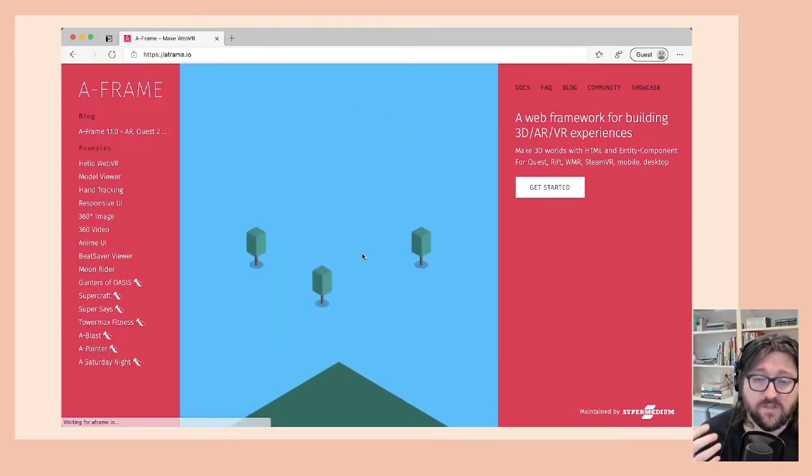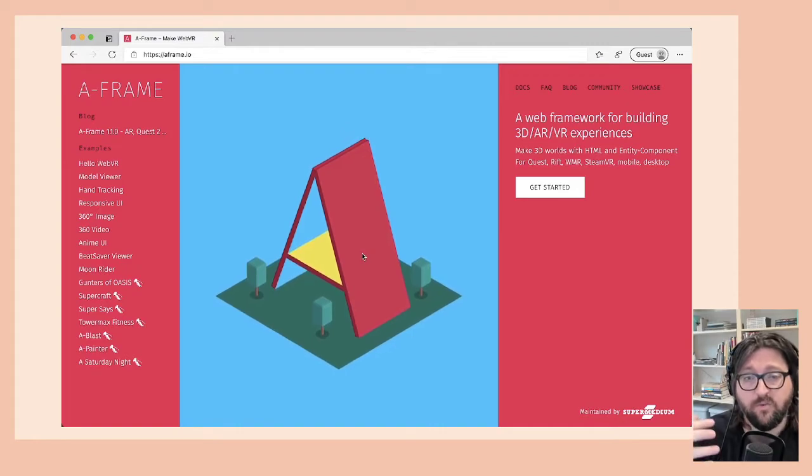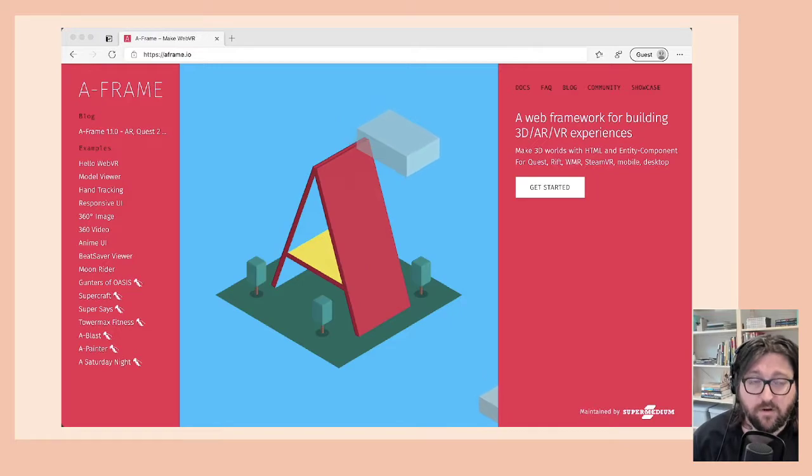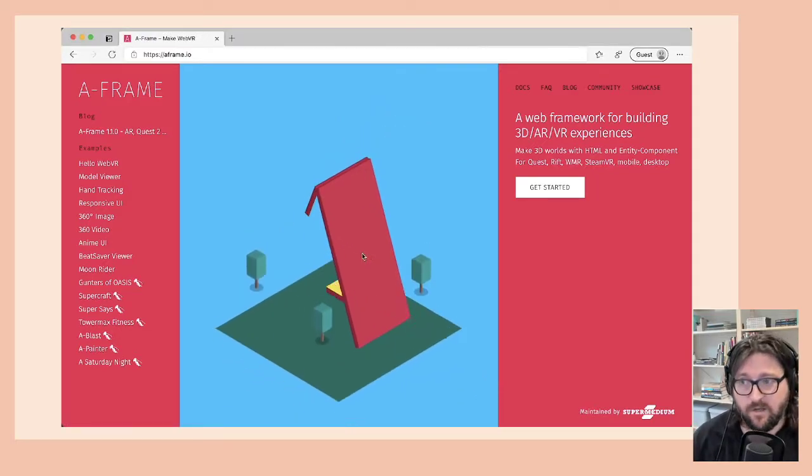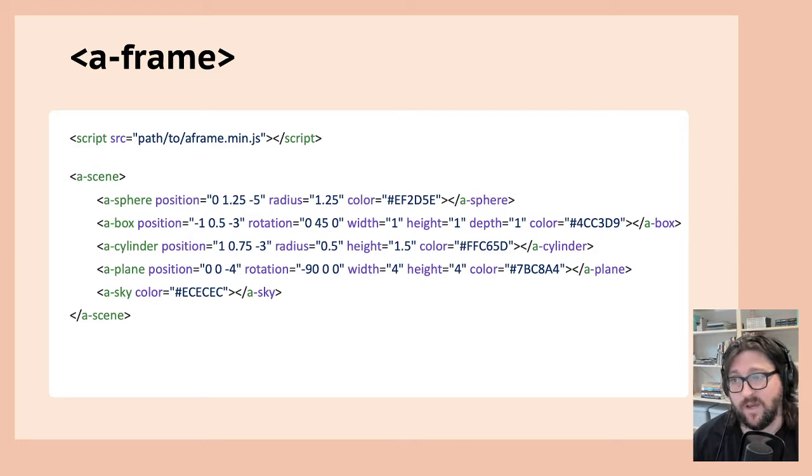Using A-Frame, this is one of my favorites. It's a 3D virtual scene builder for 3D AR and VR experiences, and it looks something like this. You have the link to the web component, and this is actually a group of web components. You have a scene, and inside of a scene, you have a sphere, a box, a cylinder, a plane, not an airplane, but a two-dimensional rectangle, and then you have a sky.